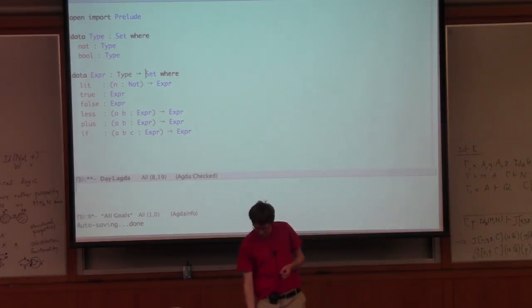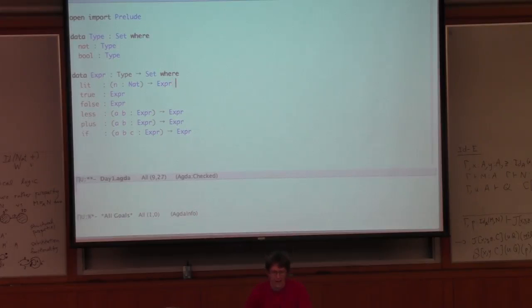And then all the constructors obviously will have to be typed. So lit takes a natural number, gives us an expression of type nat. So that's good. True and false give us expressions of type bool. Less expects two expressions of type nat and produces an expression of type bool. Plus, kind of the same, except it gives us a nat. And so the first one will have to be expression bool.